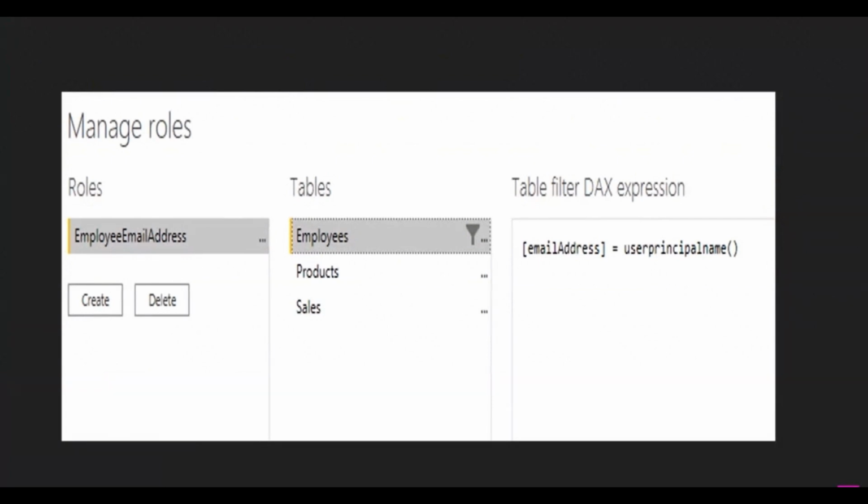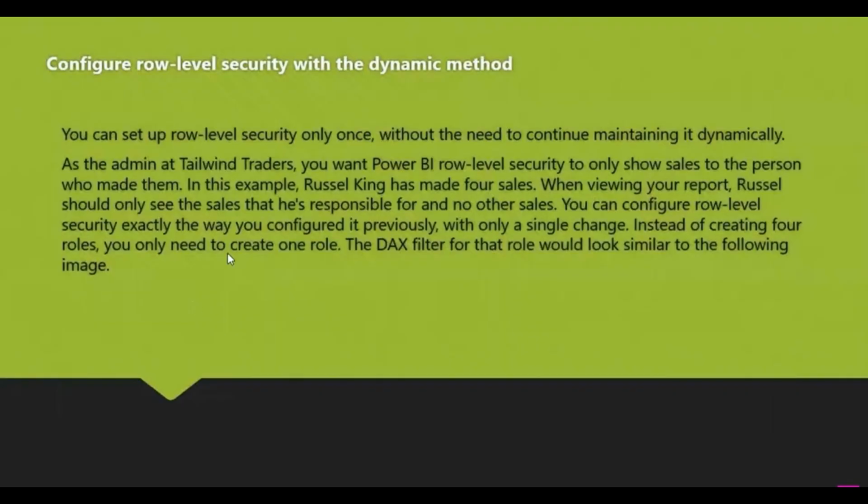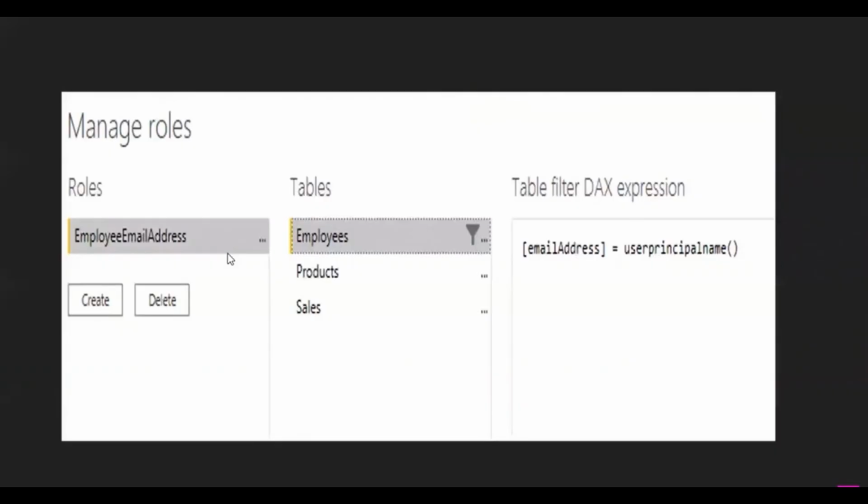So we'll just create a single role in our Power BI Desktop with the name of employee email address. You can use any other name here as well, no problem. And inside the tables, you will definitely have an employee table, or any other table where you want to put this expression. So go ahead and use this function, user principal name. Email address is equal to user principal name. Okay. So when it will be assigned by the administrator, user principal name.